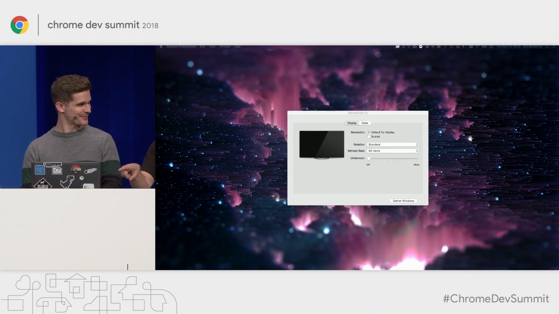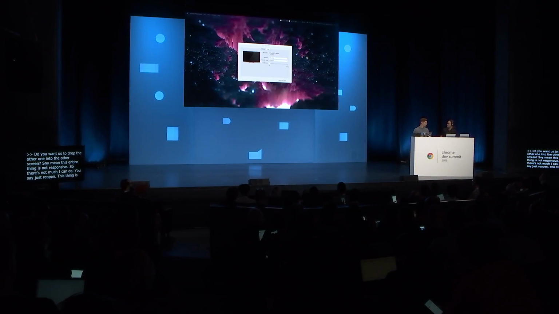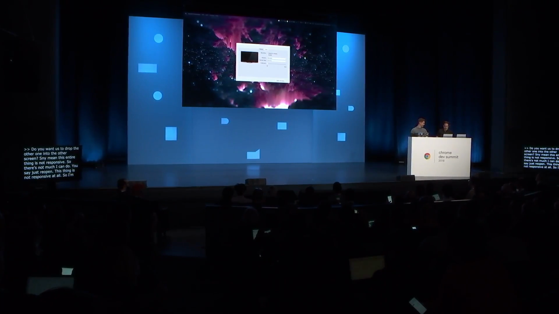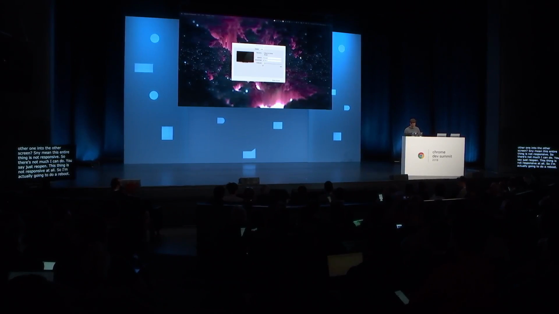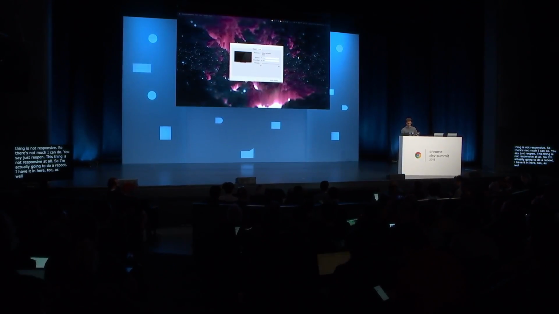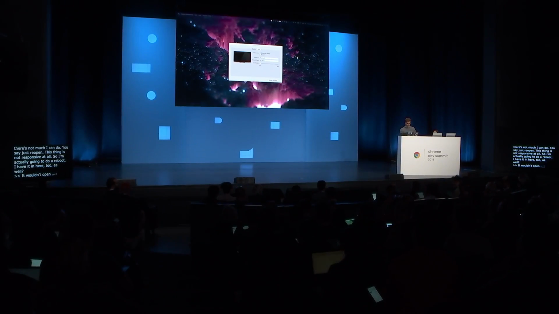So do you want to jump the other one into the other screen? I can do it. I mean, this entire thing is just not responsive, so there's not much I can do. All right, so you just reopen. Great. Now, you say just reopen. This thing is not responsive at all. So I'm actually going to do a reboot. What we could try, I have it in here as well, right? It wouldn't open. All right.